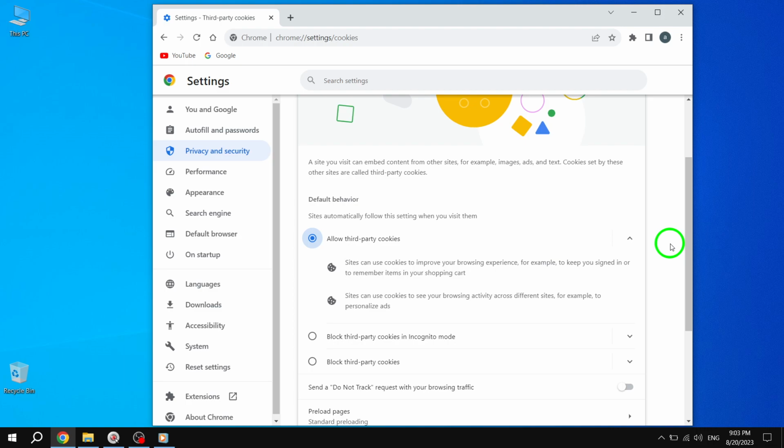Remember, cookies can enhance your browsing experience by remembering your preferences and login information on websites. However, it's important to be mindful of your privacy and security. If you have any concerns, you can always customize your cookie settings to suit your preferences.